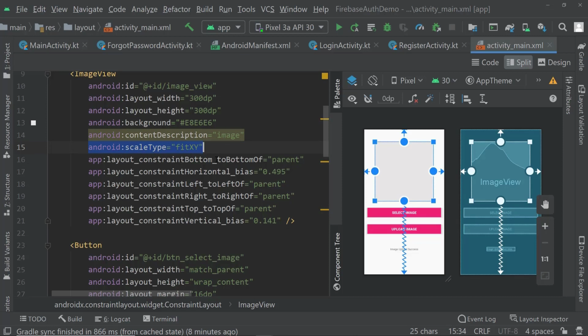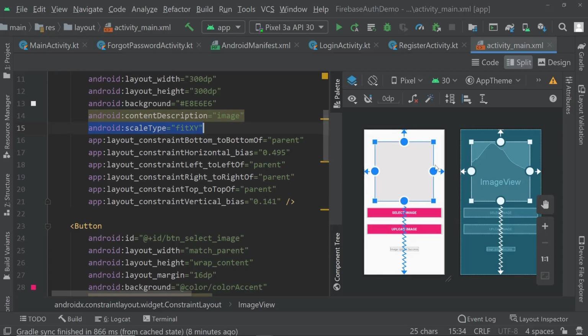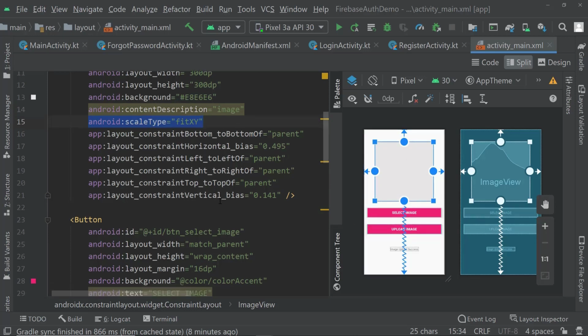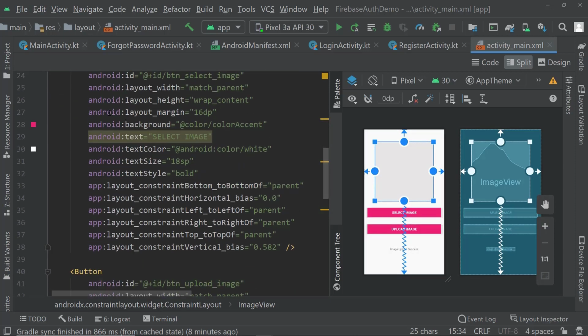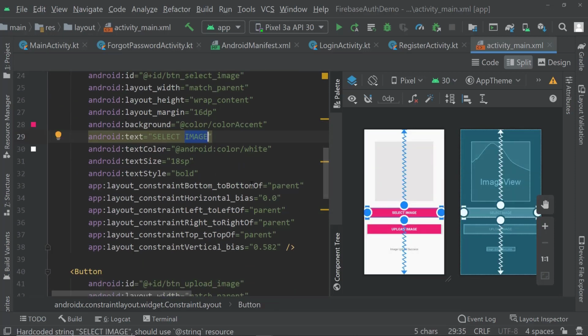So it's just going to stretch the image and it's going to fit it into this format. So even if the image is not a square, it will then be forced to be in a square, and that won't look perfectly in many cases, but for this purpose it's fine, because that's not really what we're focusing on, right? And then we have this select image button, which just has this text select image.